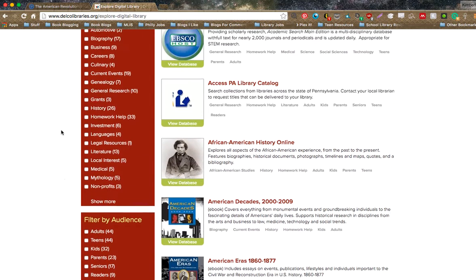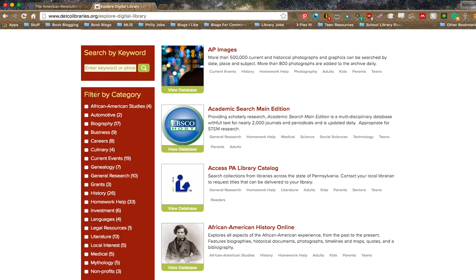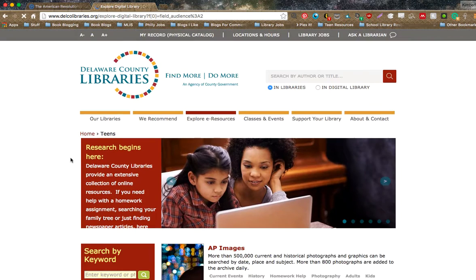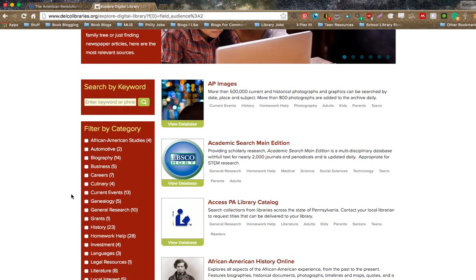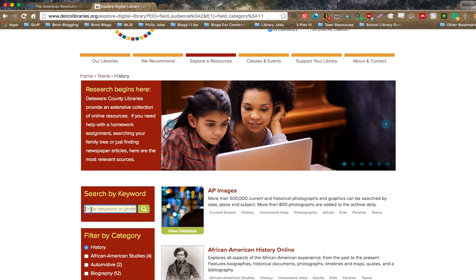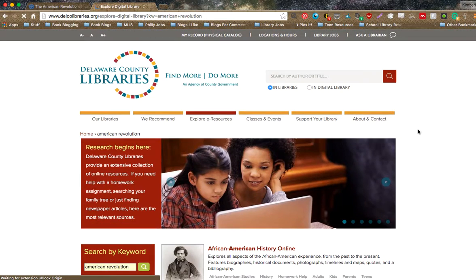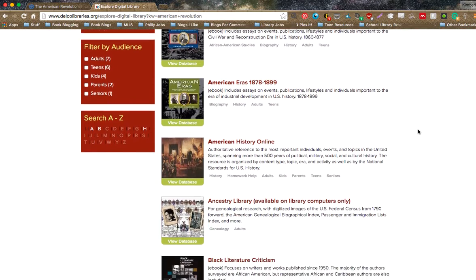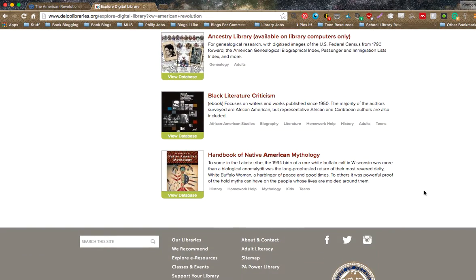What do you think we should search for? Okay, let's try American Revolution. Do we want to use any filters? Teens, okay. Anything else? History, excellent. We'll put in American Revolution and search. So here are the select databases it has given us results for.